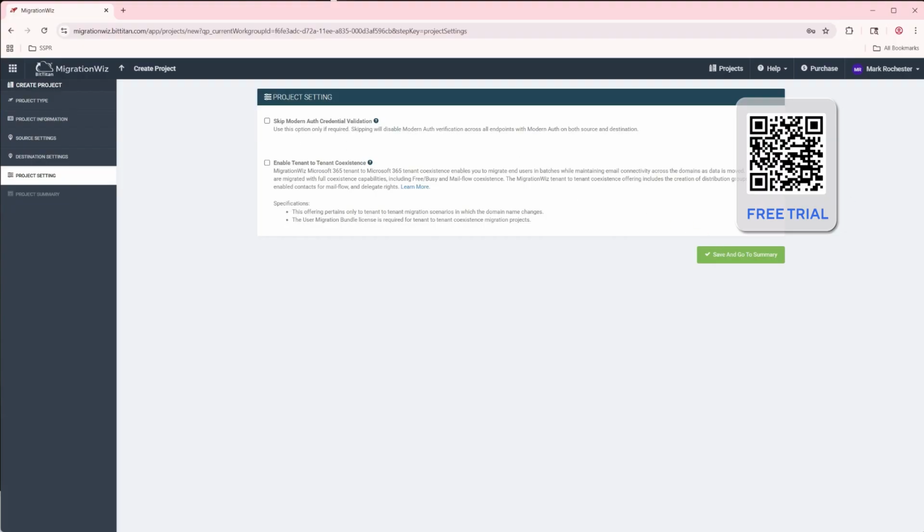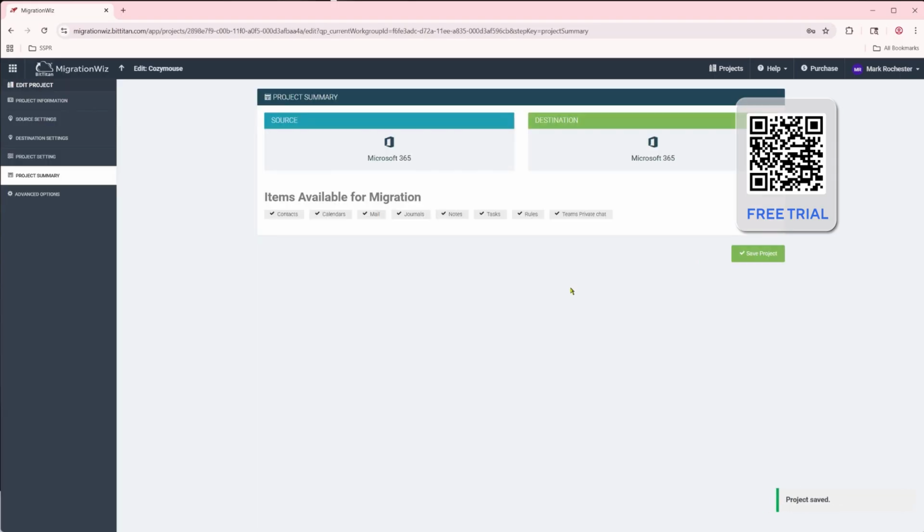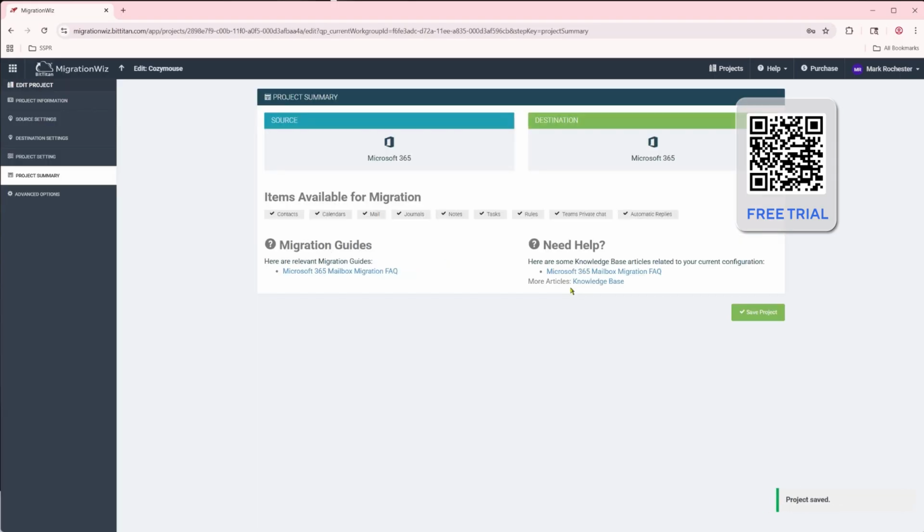Then we hit save and go to summary, which will then check those credentials and make sure that everything is correct and it can talk to both tenants. So we just hit save and go to summary. And I'm hoping if that jumps into that screen, there we go. That means it did make the connection and it is happy with those 2 application registrations. So that's perfect. We'll hit save project here.